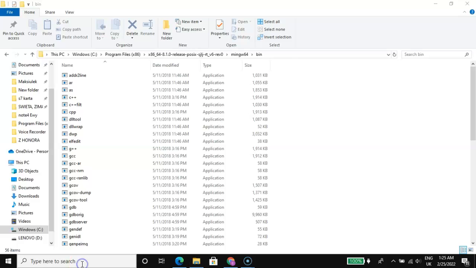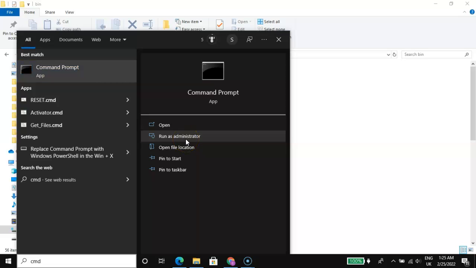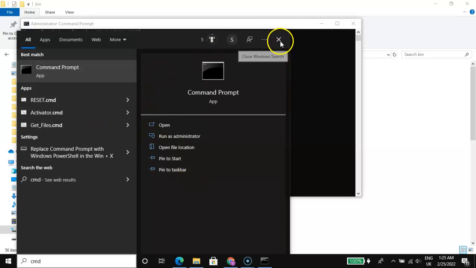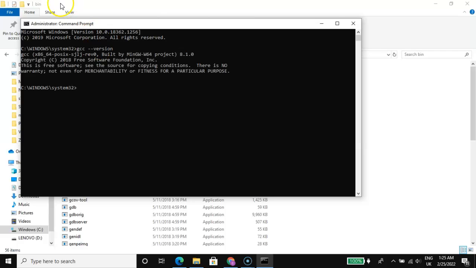Let me go through admin cmd, and then we have run as admin. Yes, so you can see I equally have this part. If I go for gcc dash dash version, we are good to go. You can see we have the version that we just downloaded and installed.